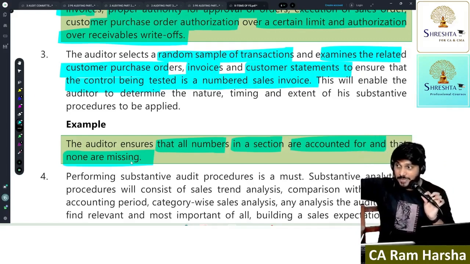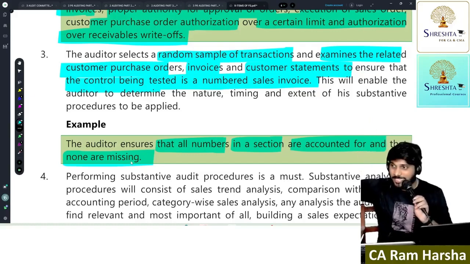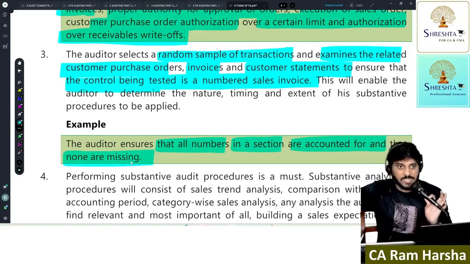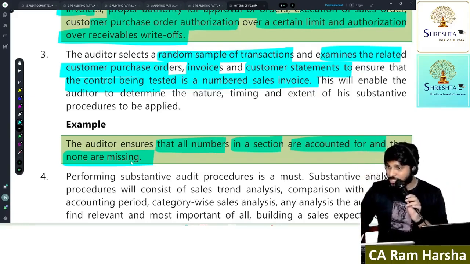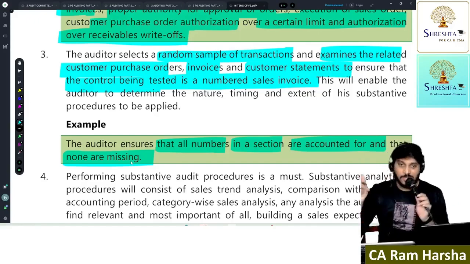Again, cancelled sale is different from sales return. Sale return is different. Cancelled sale is different. Cancelled sale means what? Before risk and reward is transferred, before goods are delivered, customer cancelled the order. That is cancelled sale. Return means what? We deliver the goods and customer return.